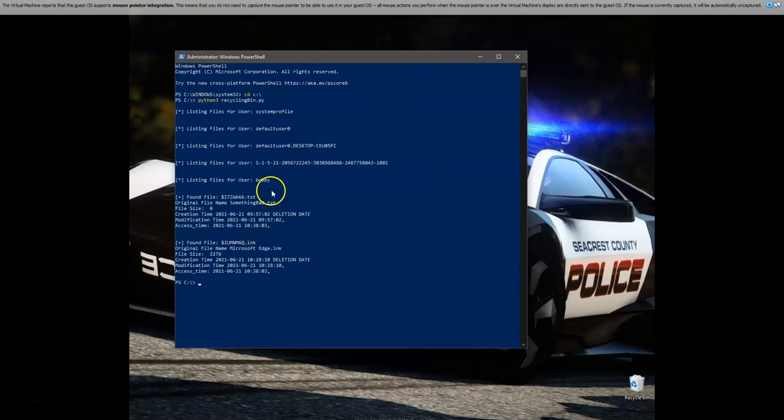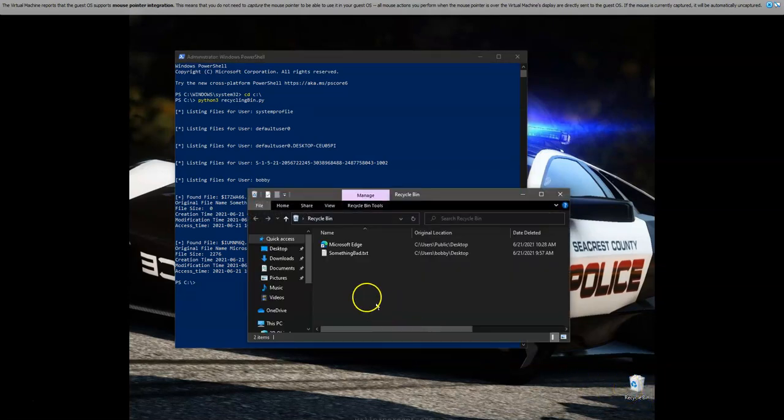And you can see that the script ran through each of the user accounts, and in the Bobby user account it found this file, which has the $I and then these characters, .txt file. It then has the original file name, somethingbad.txt, the file size, the creation delete date, the modification date, the access time, and it also found the Microsoft Edge link. This is actually the shortcut that I deleted. So that's in here also. If we go into the recycling bin right here, we can see that in fact those files exist.